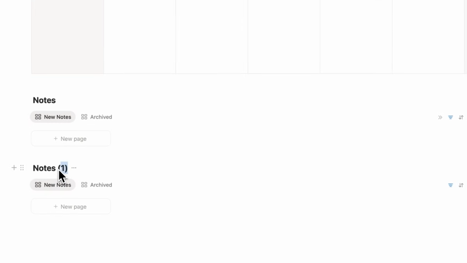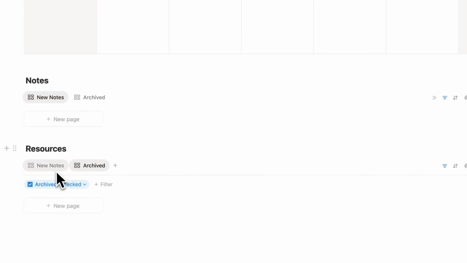Now, as you can see, it adds this 1 here. That's because notes is the original. And now that it's been duplicated, it doesn't change the name. It just adds 1 here at the end. So I can just change this to resources. And now all of these settings here, as you can see, have stayed the same. And all of these filters here have been duplicated.